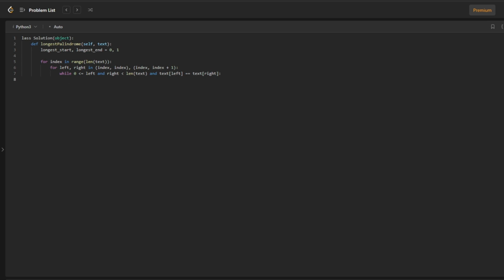And while this loop is continuing, we know that we're in bounds and that it's still a valid palindrome. We want to expand the substring, so we can just decrement the left pointer and increment the right pointer. Once we break out of the loop, we know that we're either out of bounds or that it's not a valid palindrome. So we have to check if we reached a new longest palindrome.